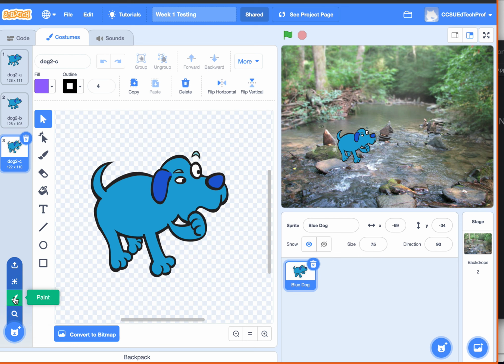I can draw a new costume. I can delete costumes if I'm not going to use them. So, basically a set of costumes just becomes a library of different looks for your sprite.